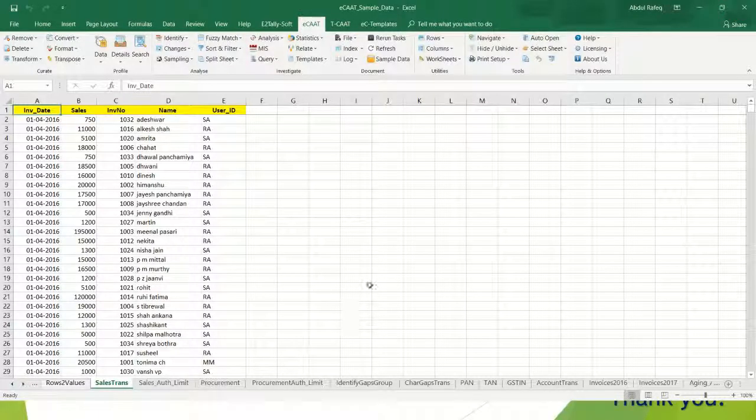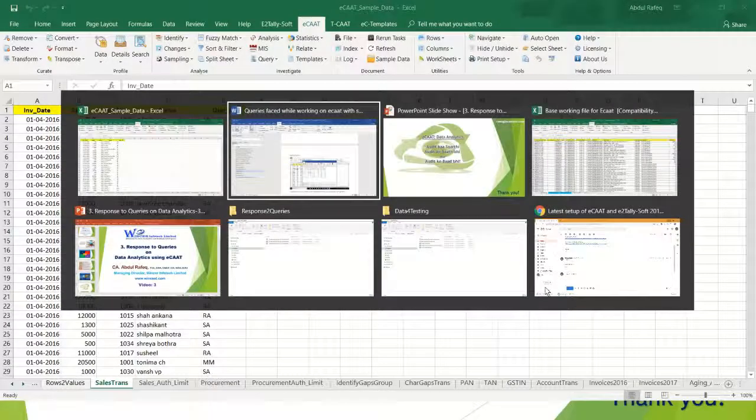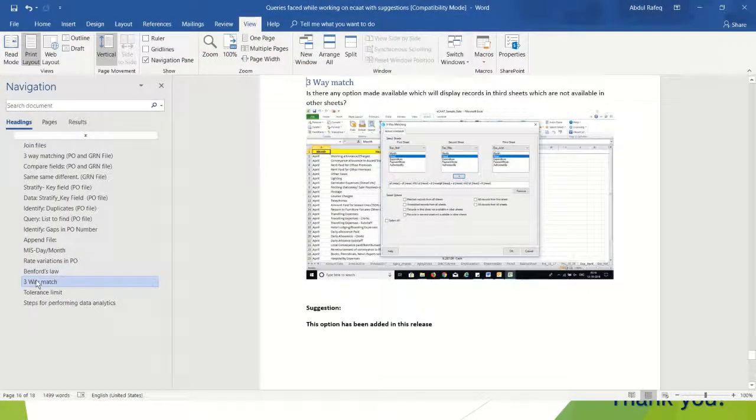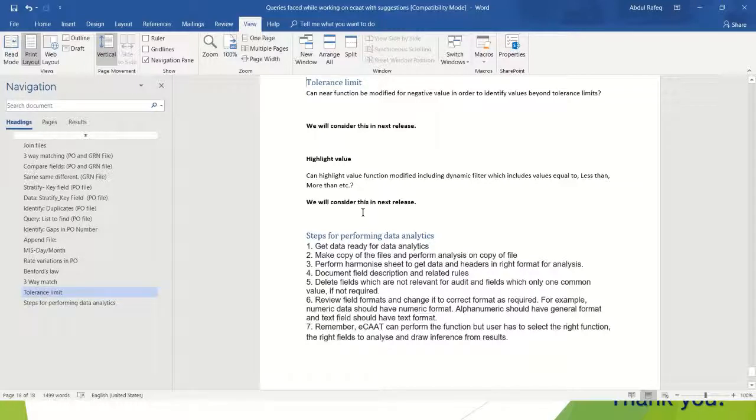Now let's come back to one more function, which was in the query asked. You see the Benford law. Three-way match, I've already shown you how you can do the three-way match. Now, these are some questions which were asked. Can the near function be modified for negative values? We'll look at it in the next release. The highlight function is another function which was asked. Let me show you some more important functions. We have also given you the steps of performing the data analysis.